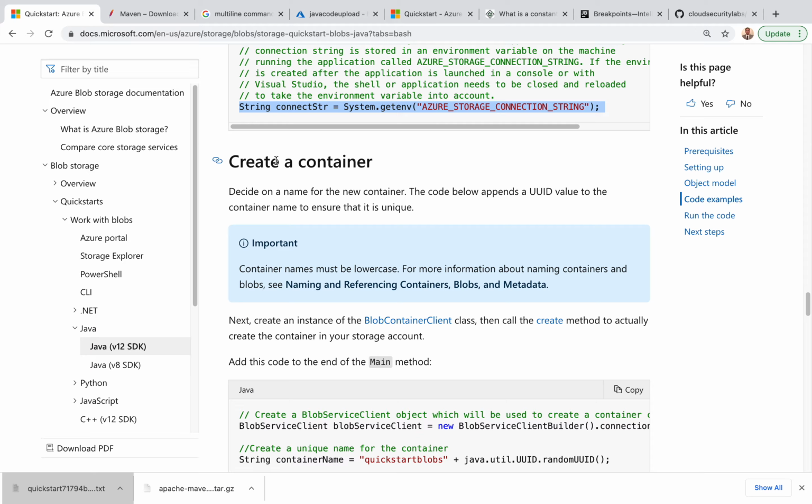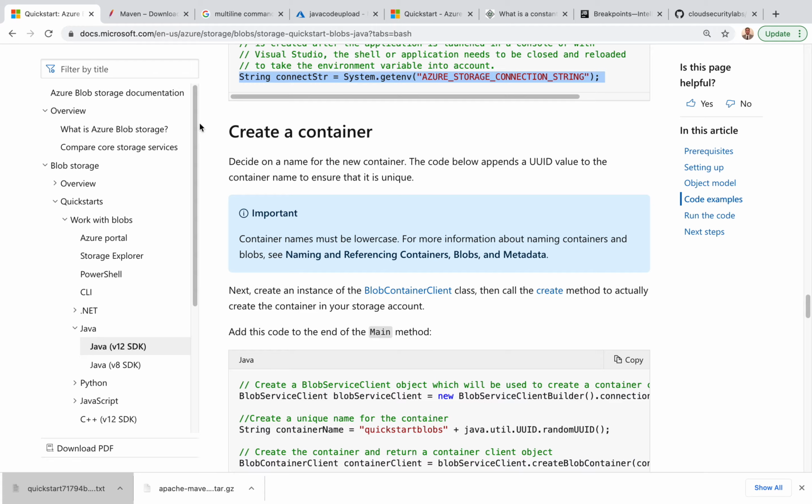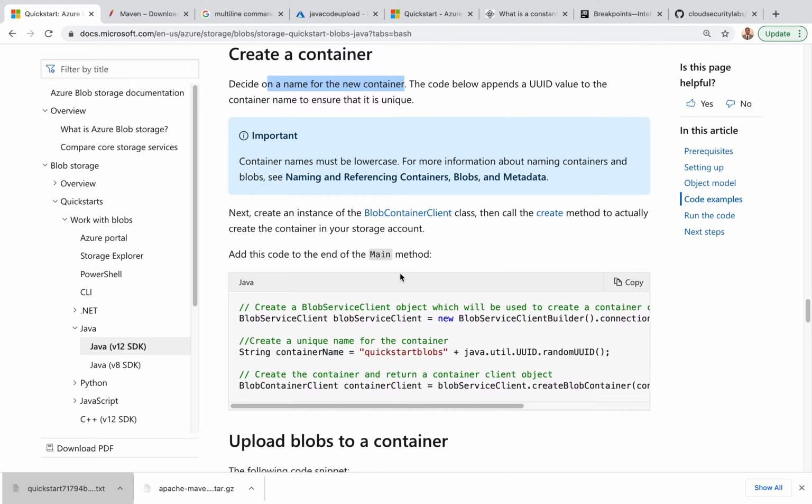Now once I have the secret, my connection string, I can work with my storage account. Again, a few things: the name that you're going to give the container has to be lowercase, and it has to be unique under one particular container.